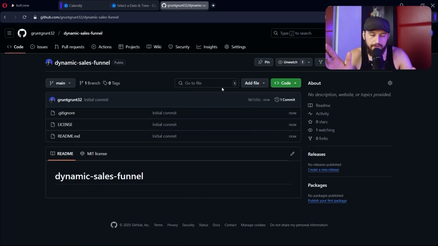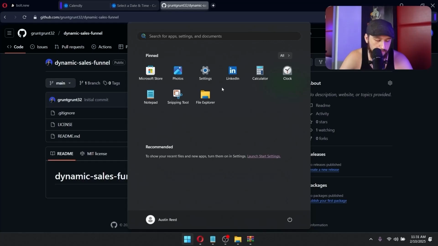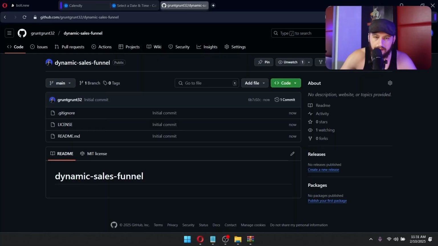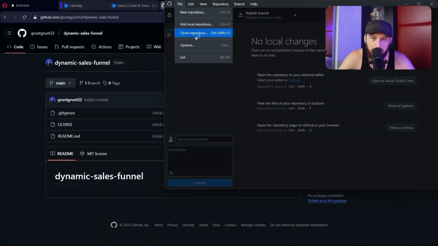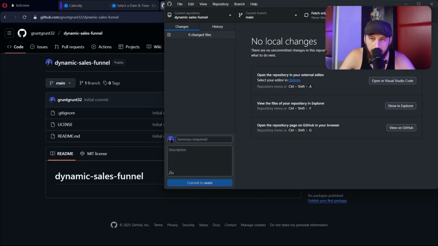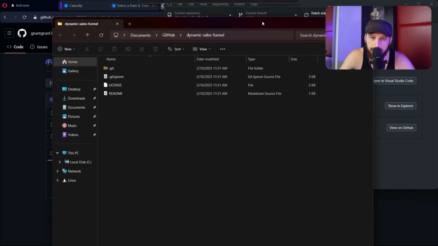Beautiful. The easiest way for me to do this is using GitHub Desktop. So you guys can download GitHub Desktop, or you can manually upload the files here. But what I'm going to do is go to GitHub Desktop here. Now I'm going to go File, Clone Repository. We're going to go for the dynamic sales funnel, click Clone, and we're going to click Fetch Origin. Now we're going to click Show in Explorer. It's going to bring up this page right here.